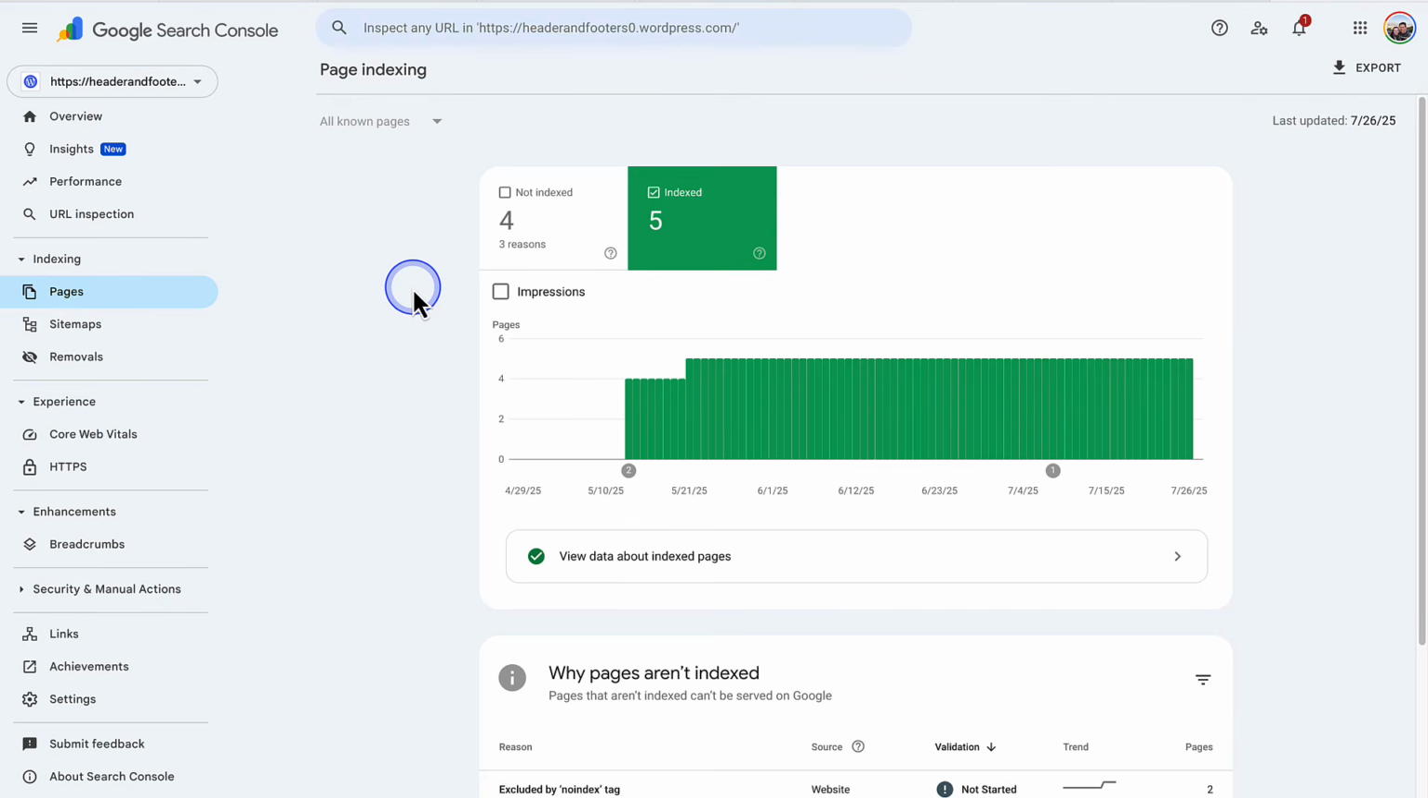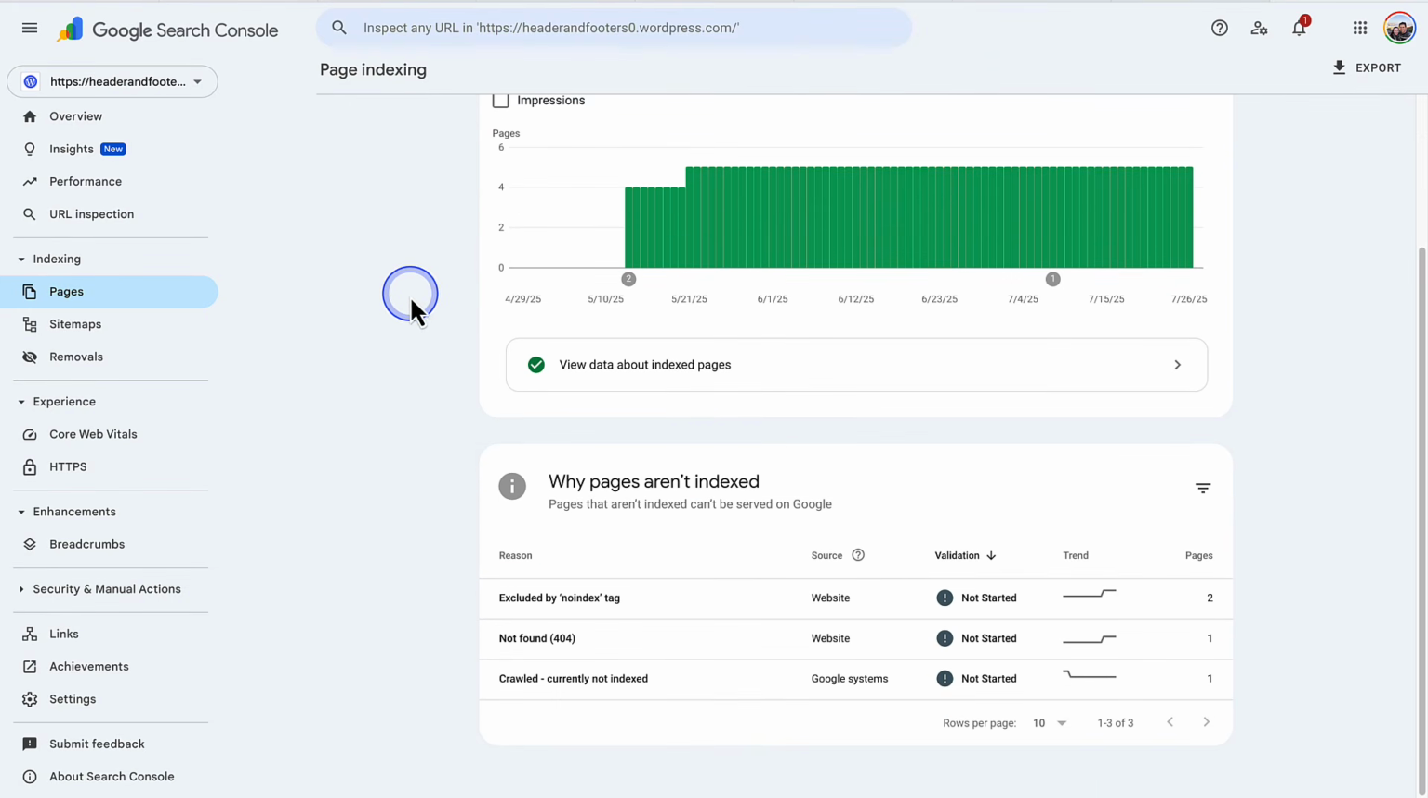In this example, you will notice there are 4 pages not indexed, and there are 3 reasons they provide why not. Below why pages aren't indexed, I don't see any critical errors and therefore don't require action. These type of messages are not harmful. They often just mean certain pages are not in Google search because you set them that way, the page does not exist anymore, or Google is still reviewing it.